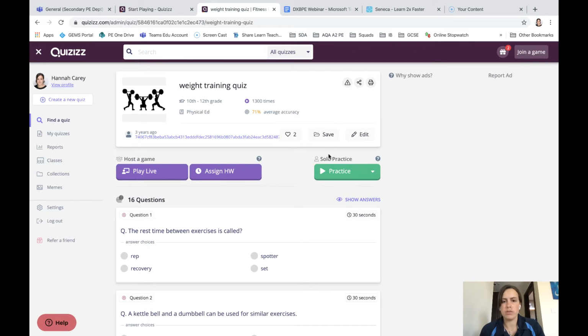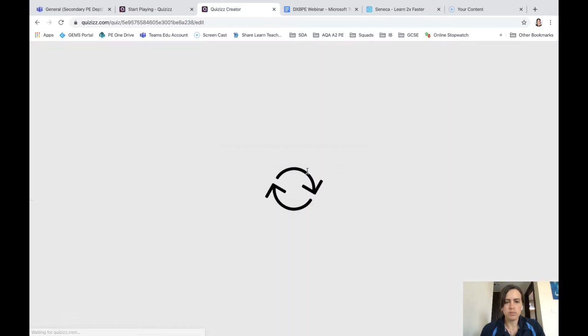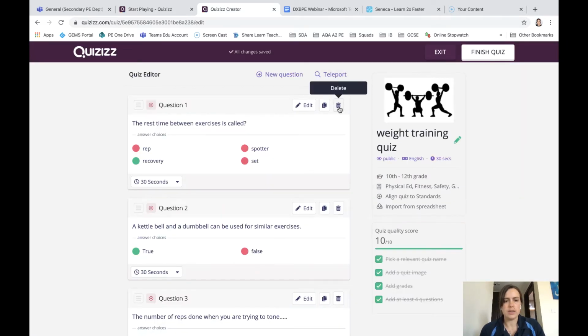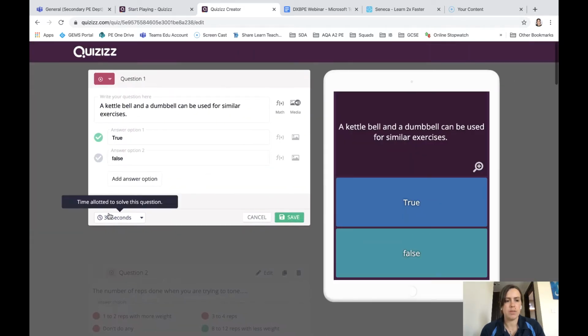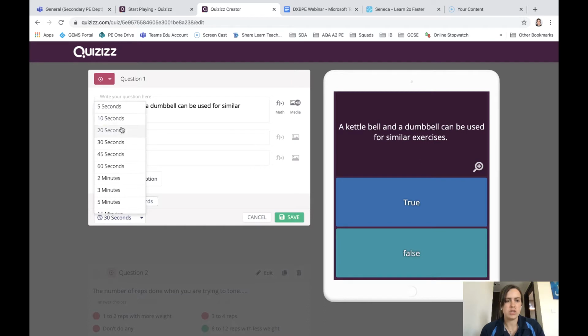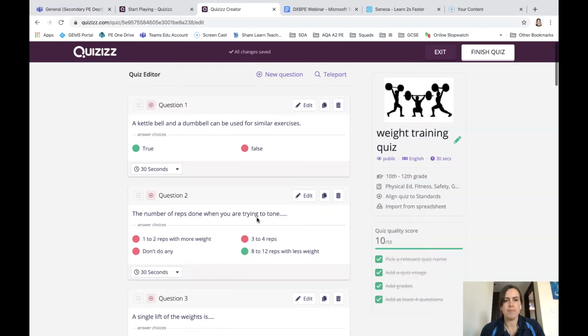But what I can also do is edit this quiz. So I can decide I don't like that question, delete it. I can edit a question. What's quite useful is I can change the time frame that students are given if anybody's got additional time needs, or I just want to give them a shorter or a longer time.